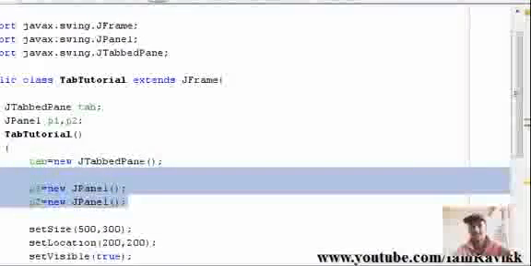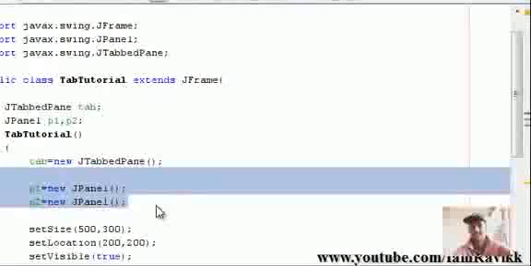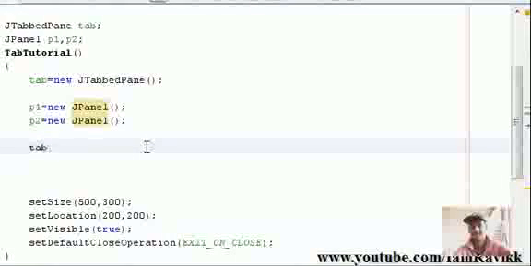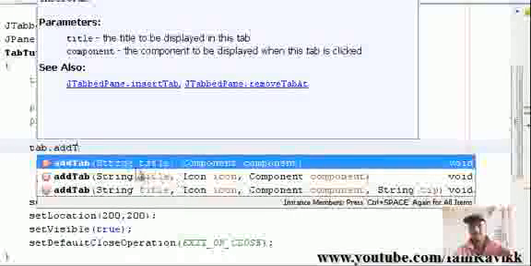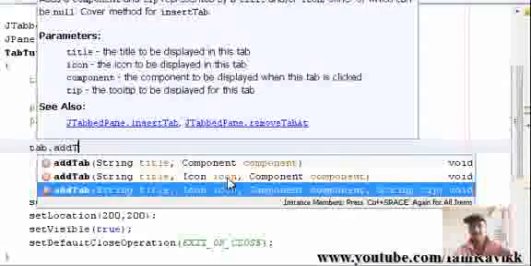We want to create two tabs. For that we have created two panels, so let's try adding both panels into our JFrame. It's tab dot addTab. Now look at this, you have three functions. In the first one you can add a title to your tab and the component that you want to add inside your tab, and here we'll add a panel. In the second function, you have a title, icon, and a component. Icon is some kind of image for your tab. And the third one is title, icon, component, and tip.